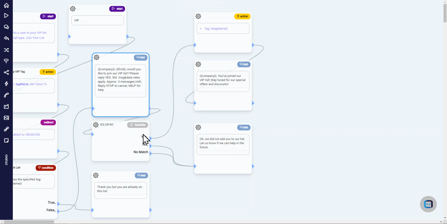Or if they reply anything but yes or no, which is a no match. So if they enter a scribble or they say, I don't think so, for example, or not today, then it's not going to match and it's going to come through here. So if they respond yes, it's going to go through into another action widget.